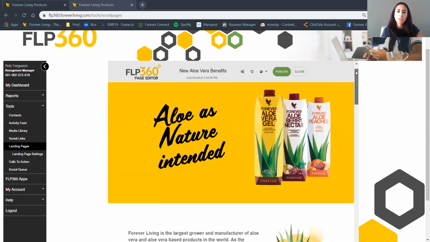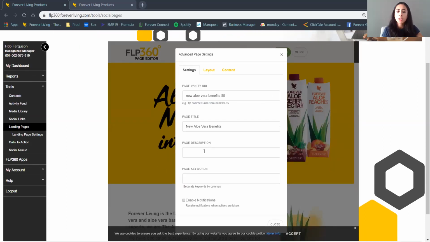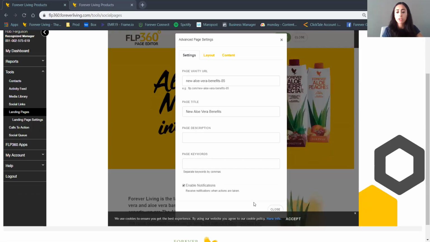And then of course, just as a reminder, you have a lot of settings options. So be sure to check it out. Be sure to add in your description, your keywords. Enable your notifications so that you can make sure to get notifications whenever someone takes action on your web pages. You can also change the vanity URL.